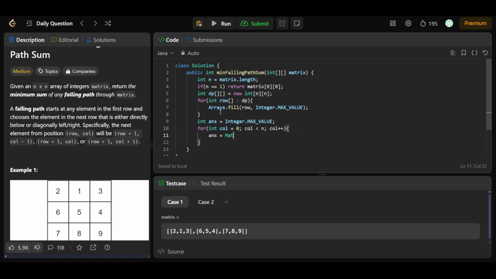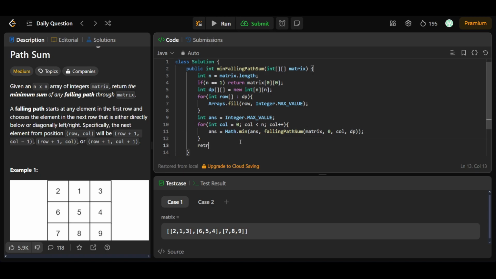equal to Math dot min of answer, and let's call the function that will return the falling path sum. Let's call it fallingPathSum, and it will take parameters as obviously the array matrix, the starting row that will be always 0, and the starting column that we are passing over here, and the DP array. Okay, and at the end what we have to do is simply return the answer.